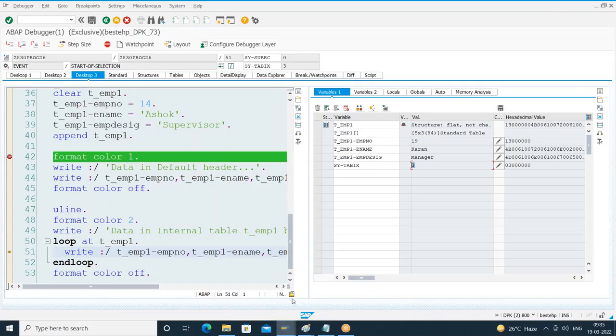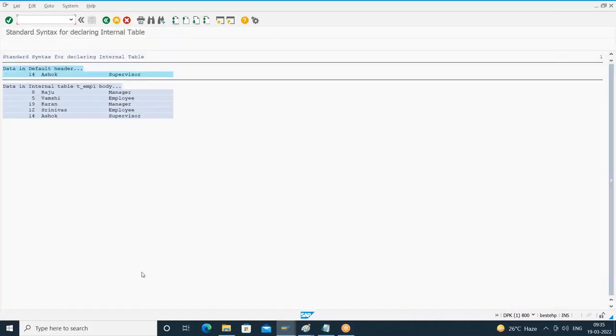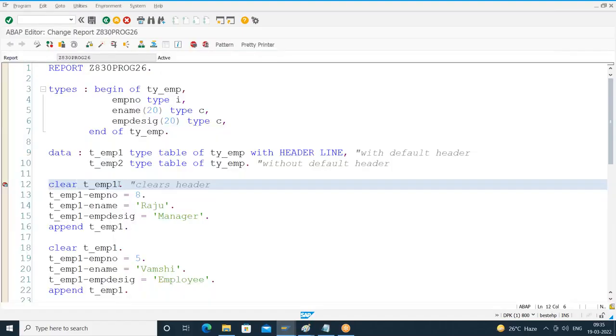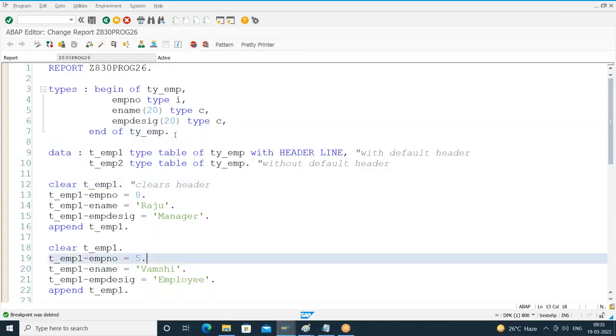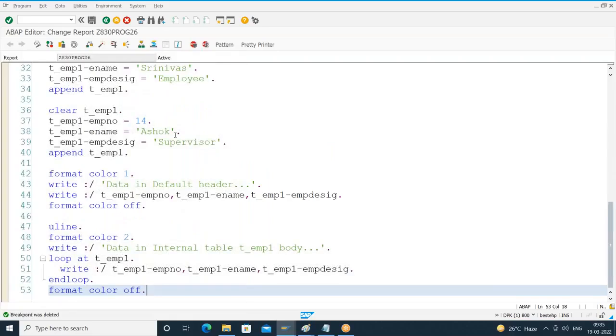I am not interested in debugging further. I'll say F8. Do you have a further breakpoint? No. So the rest of the code gets executed internally. When I say F8, I got the rest of the output. So this is a way to declare your internal table and fill your internal table manually. Any questions so far? Please ask.